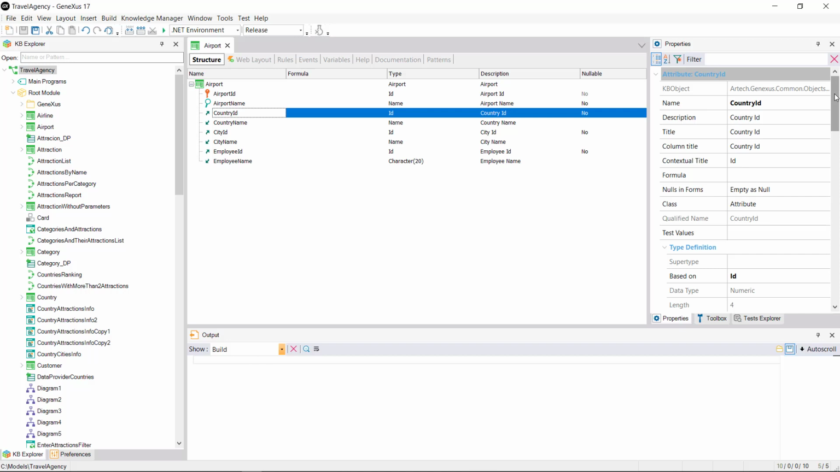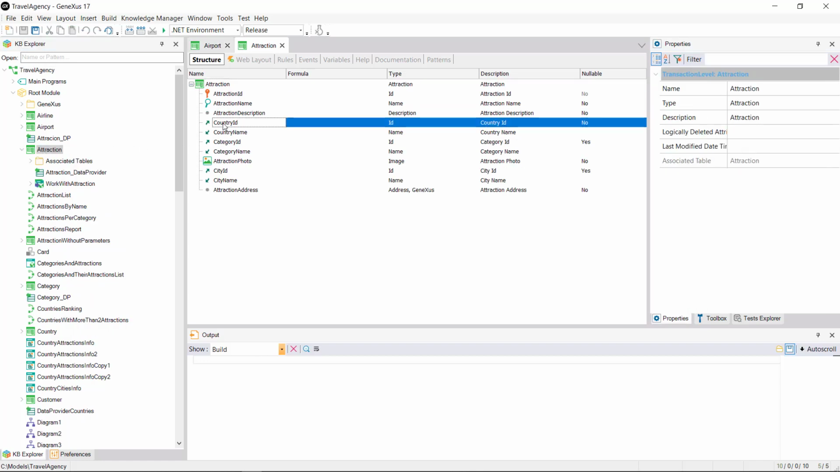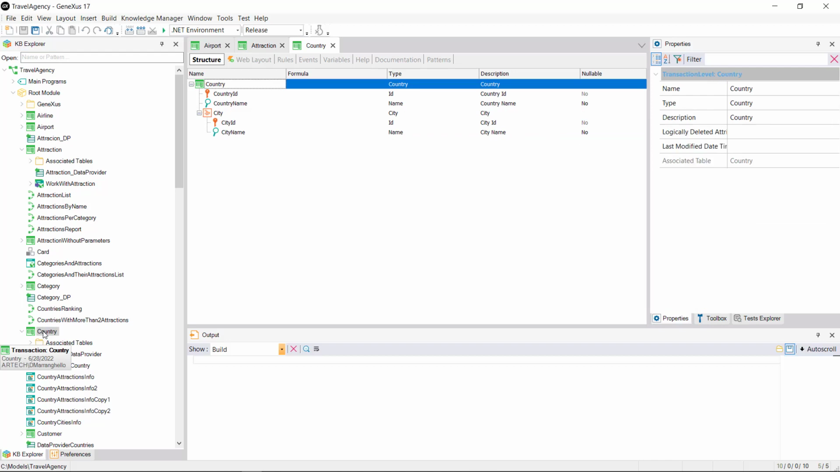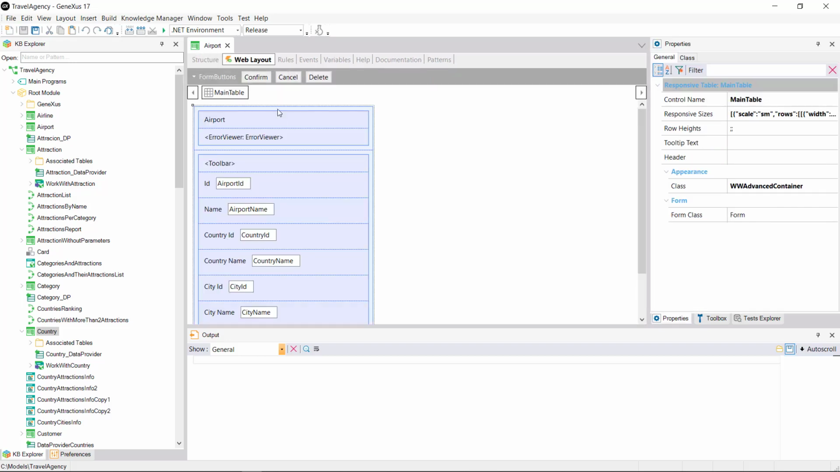We can configure this input type property and its associated item descriptions at the attribute level as we've just seen. If it's applied in this way, it will have this behavior in each transaction where the attribute appears, except in its own transaction, in this case, country. However, we can also configure these properties directly in the web layout of a transaction, and it would only apply to that form.